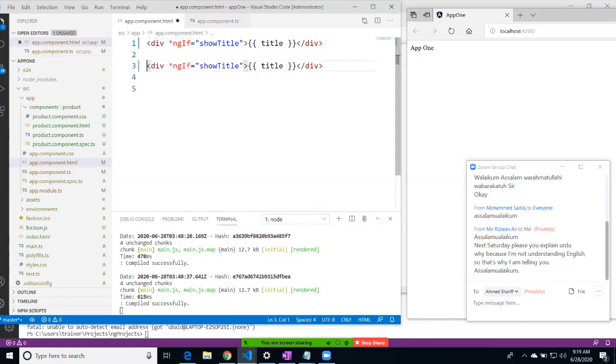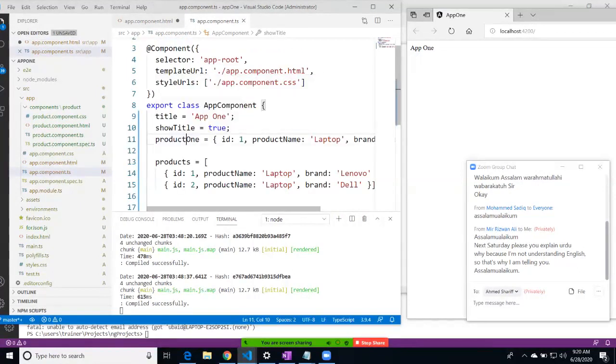So I'm just copy-pasting the same over here so that I can make some changes. I have a product, and I'll get rid of this ngIf, and I have a property called product. We have a product one, sorry. So instead of product one, I'll just name it as product.